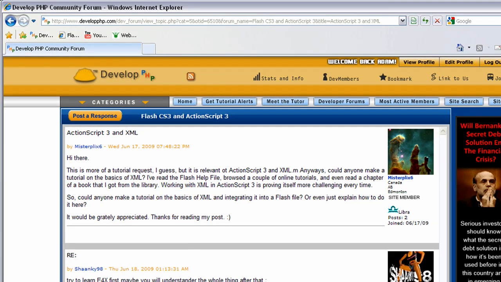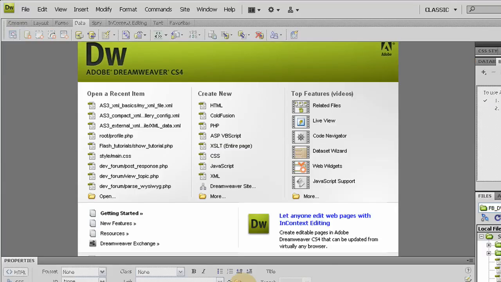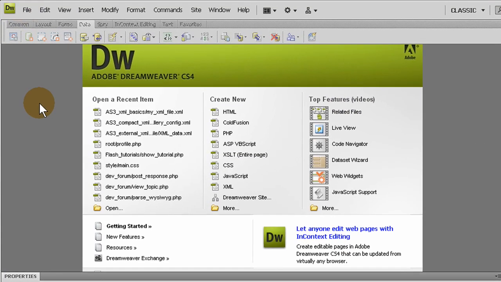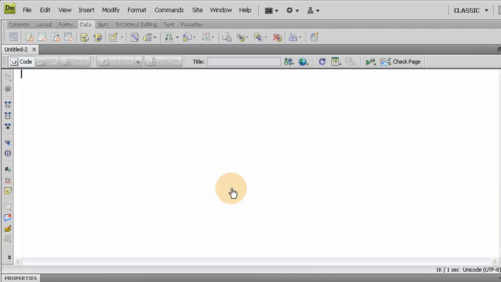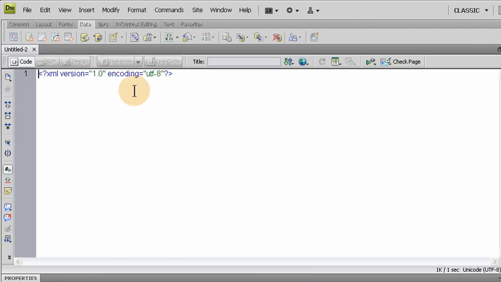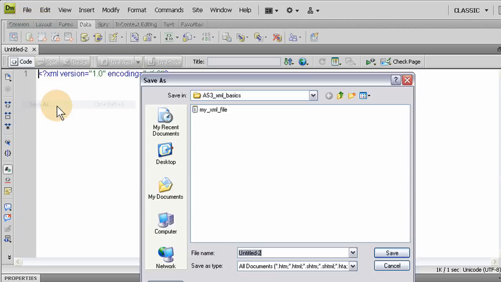Okay, so the first thing we'll do is I'm going to open up Dreamweaver CS4 because I really like it. The highlighting, syntaxing, code help, everything. It's great. So I'm going to go to Create New, under the Create New list, XML. And if you happen to be working in Notepad or WordPad, very basic text editor, you can just create a new document and name it whatever you like. I'm going to name this one File, Save As.